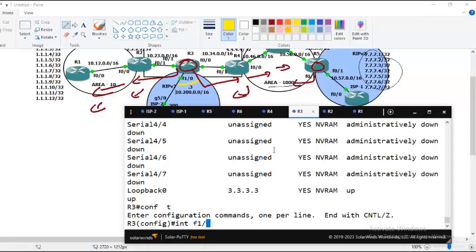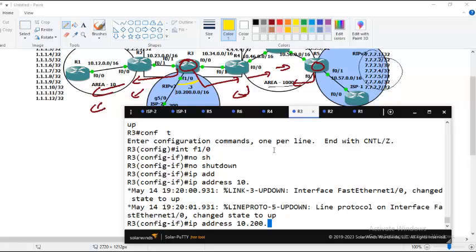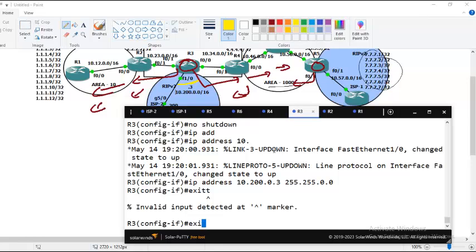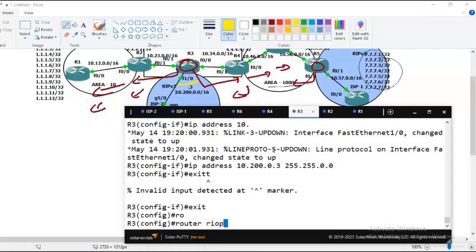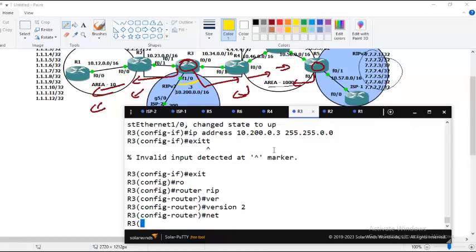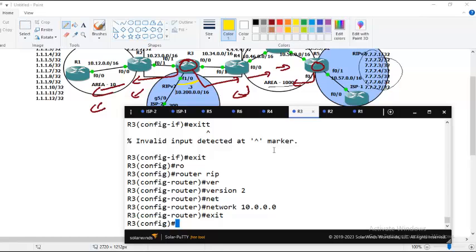Interface F1/0, IP address 10.200.0.3, and we are going to run RIP. Router RIP, version 2, network 10. That's all. Secondly, what we are going to do is we are going to redistribute the RIP into OSPF.